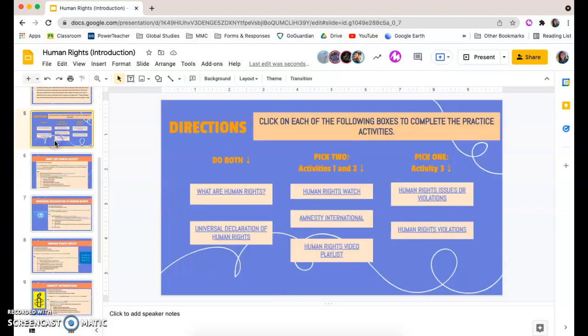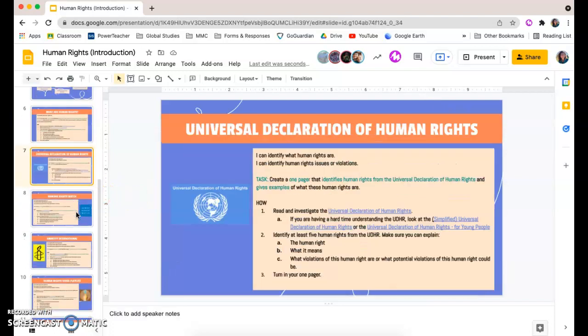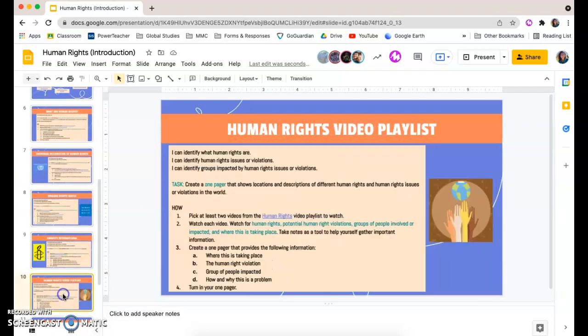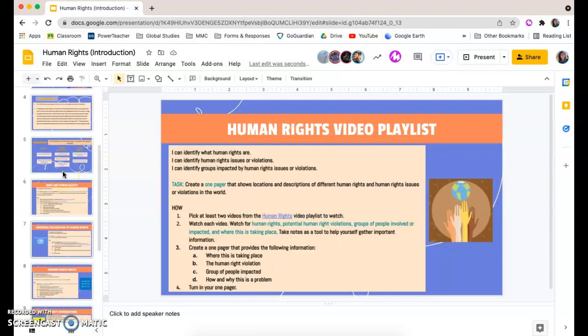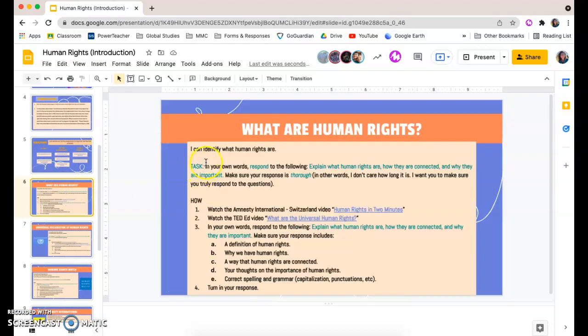Slide 5 has your formative activities that you are doing. Below each of these are the different activities with their directions: the I can statements, the task that you're doing for the activity, and then the directions, or the steps, for how you're going to do it. Each of these activities is set up the same way.